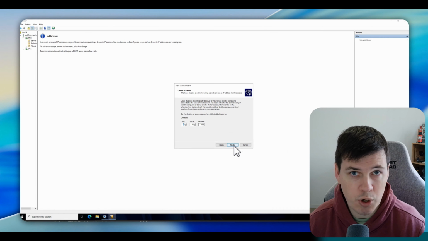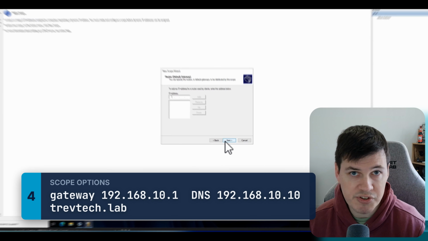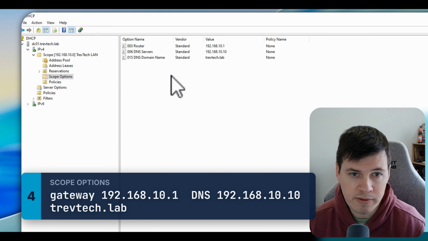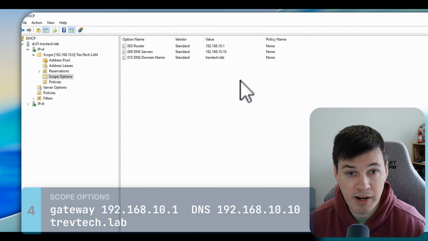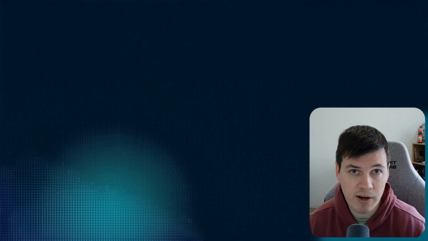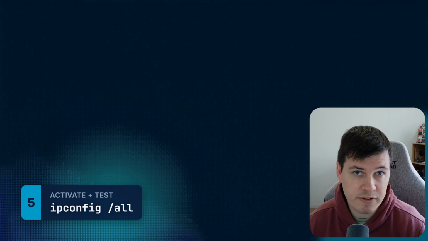In step 4, scope options. This is the badge the receptionist hands out. So gateway 192.168.10.1, DNS server is 192.168.10.10, domain name TrevTech.local. The machine joins, it gets an IP, gets the gateway, it gets told where DNS lives, all automatic. In step 5, we activate it, then test it.